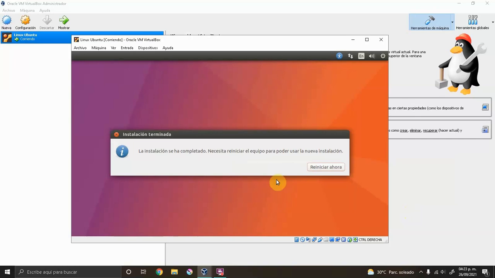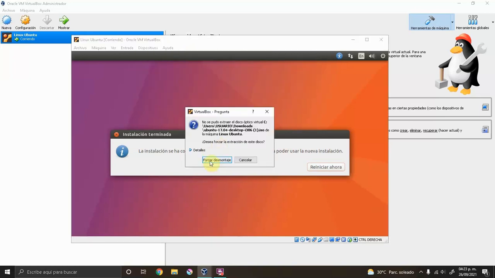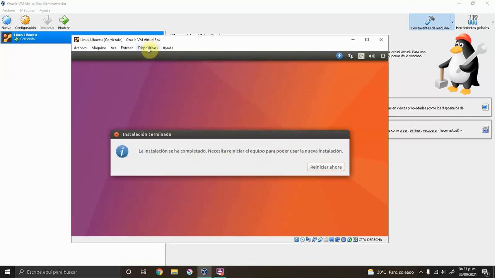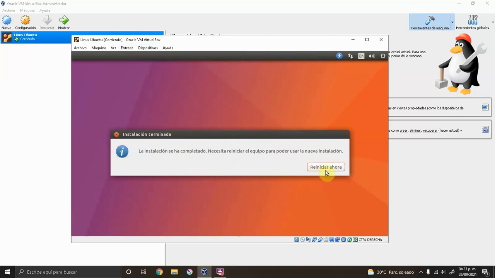Okay, now the installation is complete, but before you restart your virtual machine, you have to remove the optical unit, and in the category of optical units, here is Ubuntu. Click here, deselect, and force this unmount. Click here, okay, it's okay, and now you can restart now.